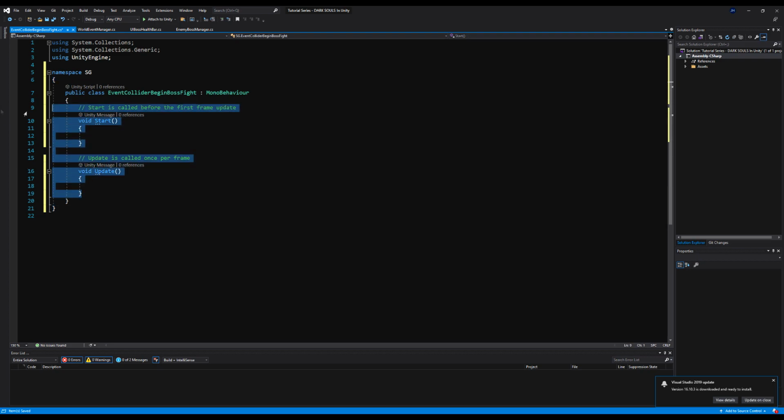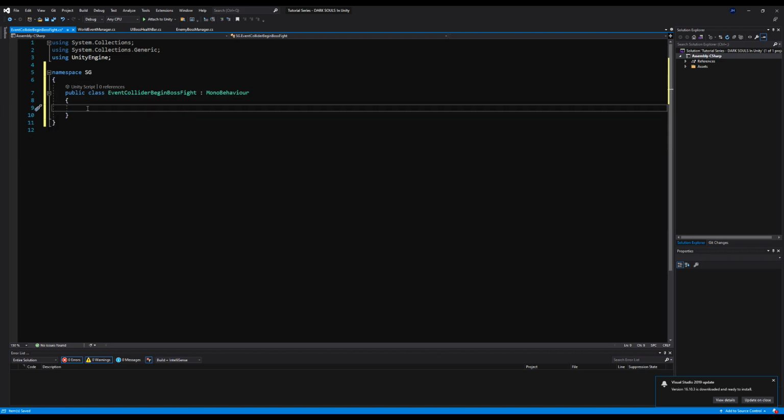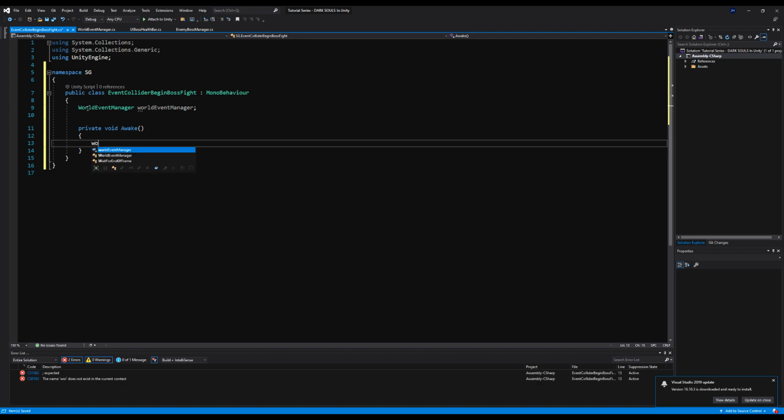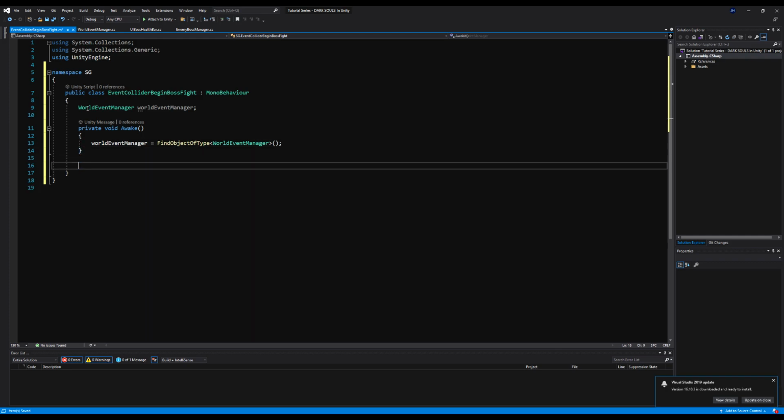And if it detects a player passing through it, it will then begin the boss fight. So we're going to call upon the world event manager first up here. A variable of type world event manager, we'll name it world event manager. And then on awake, we'll say world event manager equals find object of type world event manager, because there should only be one in the scene unless you're doing multiple per scene, but you'll have to set that up differently.